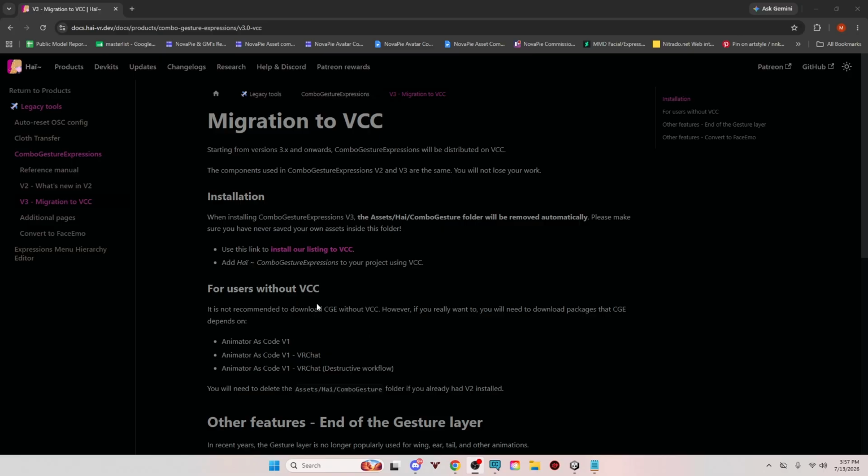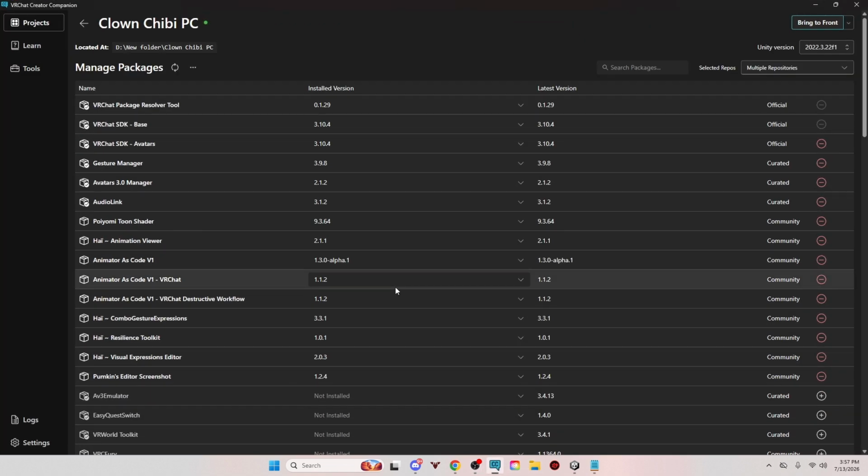So the first thing you want to do is install to your VCC here. I'll have this link in the description for you guys to go to easily. So download this. And then once you have that downloaded, you're going to go to VCC, go to your project and click manage, and then it should bring up this page.